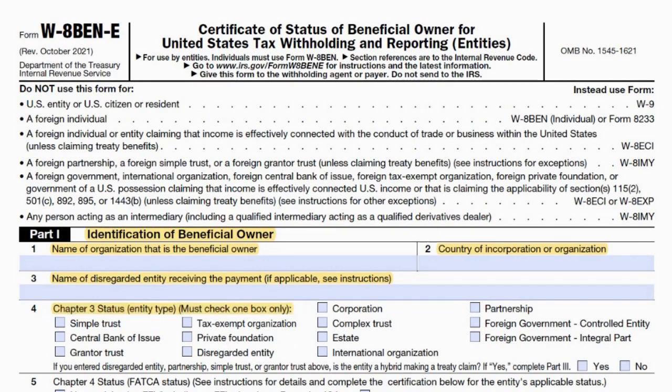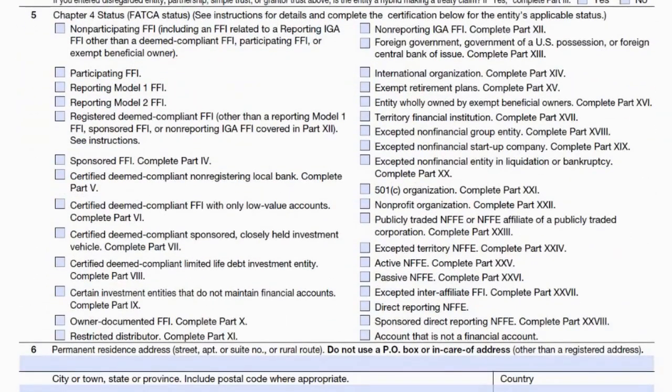4. In Entity Classification Chapter 3 Status, mark the one box that applies. You should determine the classification of the legal entity based on U.S. tax principles. As we said, you can skip this section since FATCA is found in Chapter 4 of the IRS.